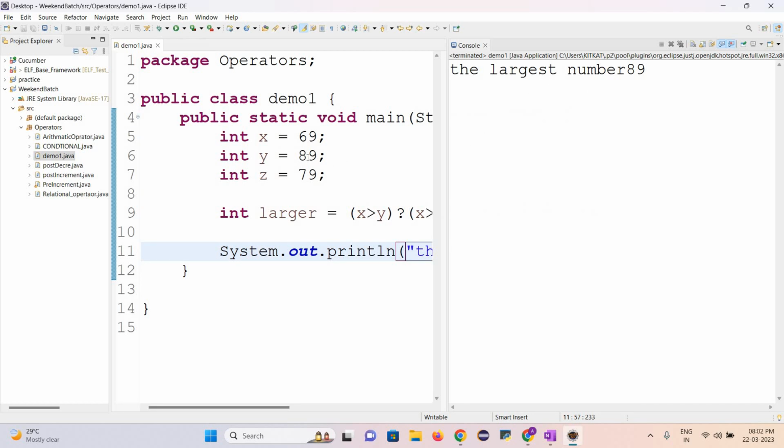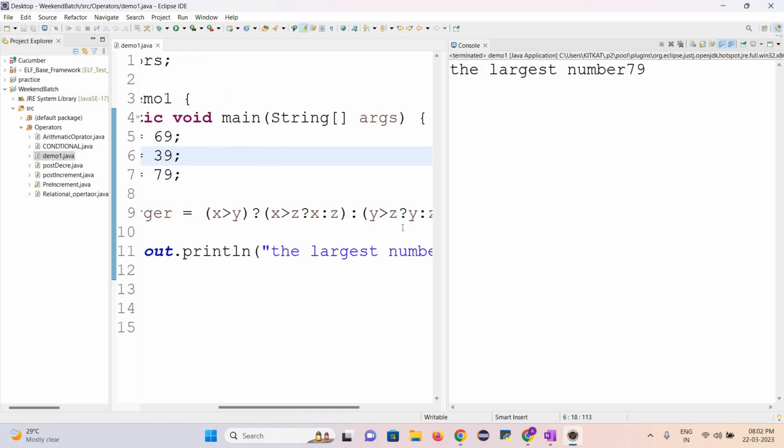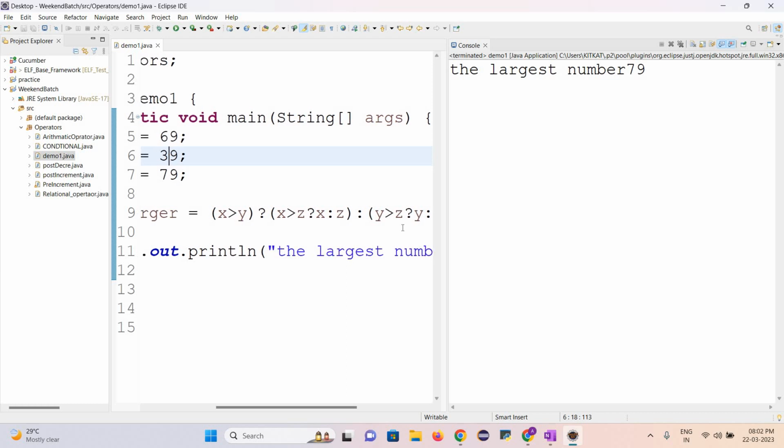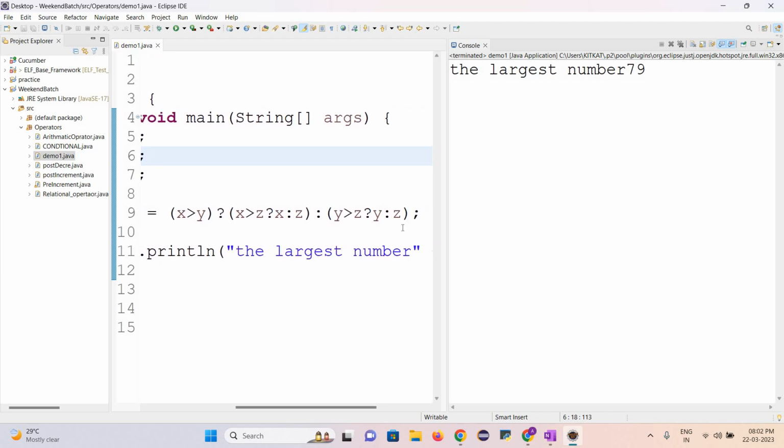89. So now I want to change this to 39. So then what is the output? 79 is the highest number. Understand? So if you change the number, that's why I have written multiple conditions here. Based on that condition, the particular value gets executed. Any other doubts?